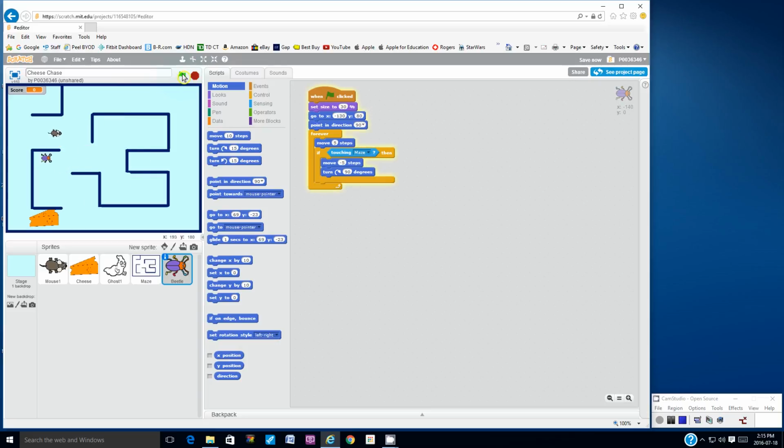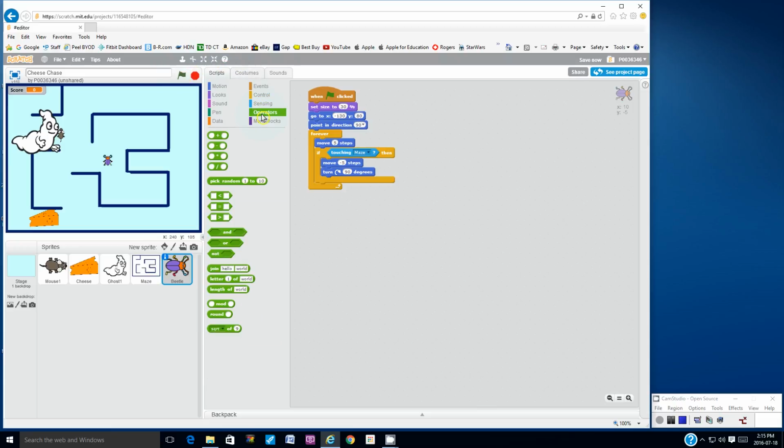So we want to play the game and you see the beetle. I want you to notice the beetle. Sometimes the beetle just moves in a similar pattern all the way through. This is a glitch because we have it only turning 90 degrees to the right. So we need to change the script so that the beetle turns left or right at random. We need to go to the operators blocks and pick random. We want to pick random between 1 and 2.